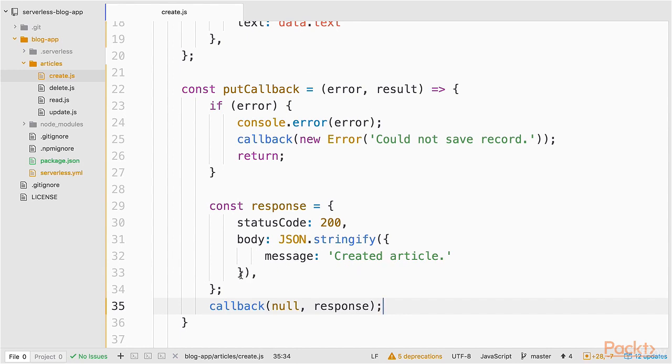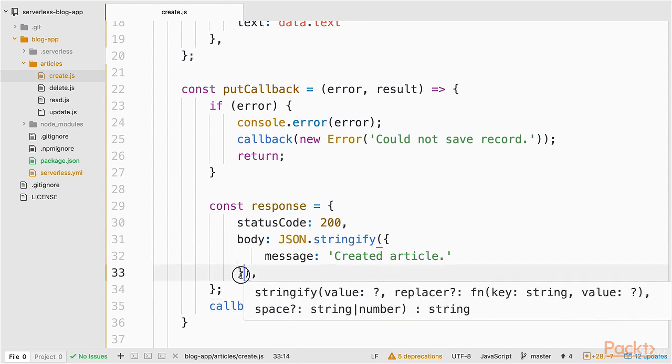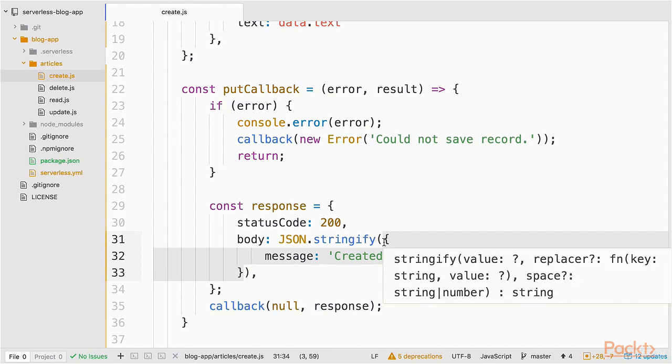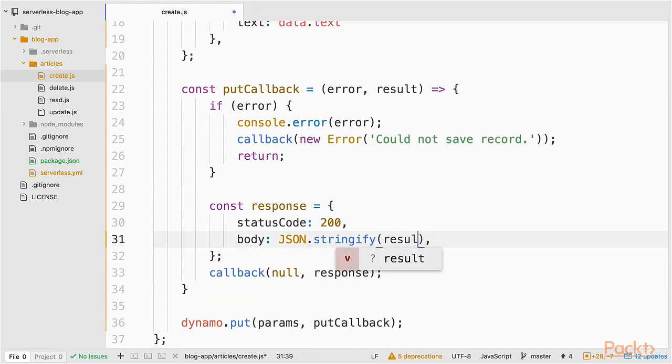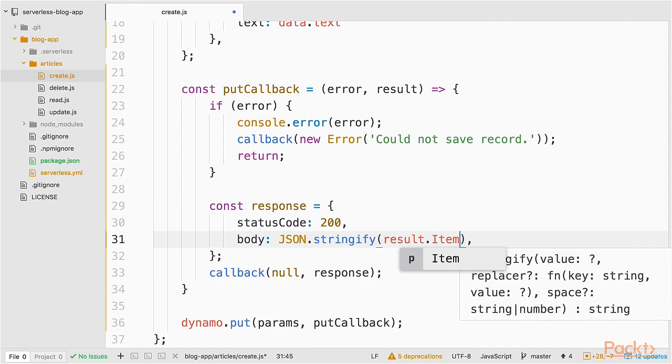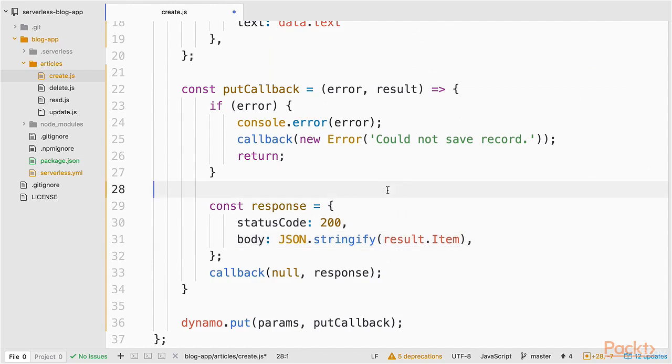So instead of sending back this object here, I'm going to send back result.item. If you want to learn more about the structure of the result, you can log it out on the console and view it here. Okay, I'm not going to do that here.